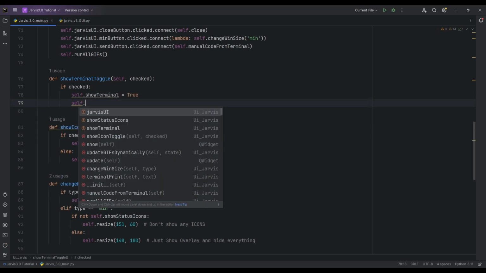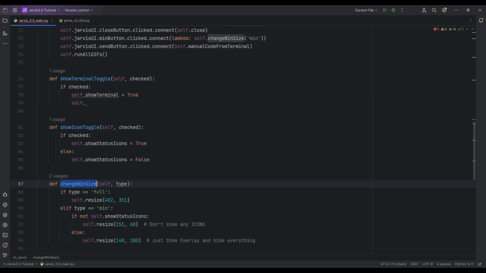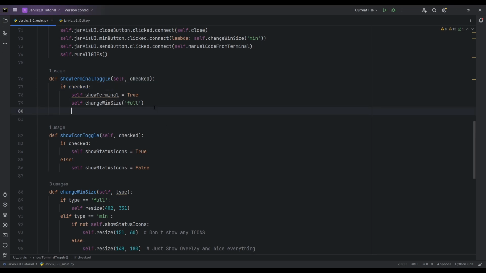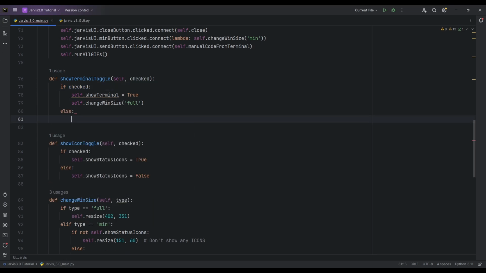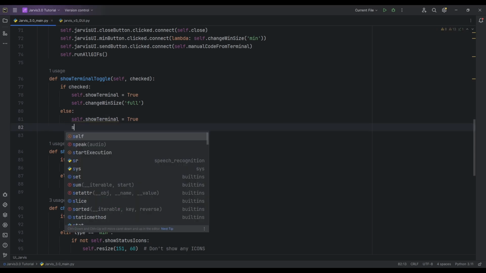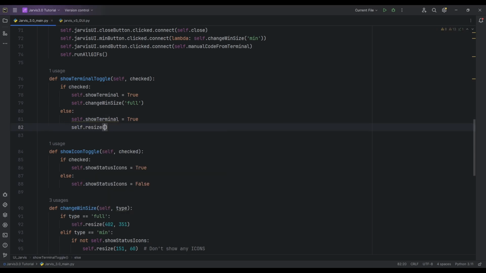We'll check this. If checked, let's create the variable again, self.show_terminal, and now we'll be calling the change win size inside this. Let's make this full, because when the checkbox is checked, we need to display the whole screen, right? When the checkbox is not ticked, just call this here, and then we are going to change the size of our window to 398, 180. As I checked, in my case 398 and 180 is working, so I use this one. In your case, it might be different, so try figuring out what your window size is.